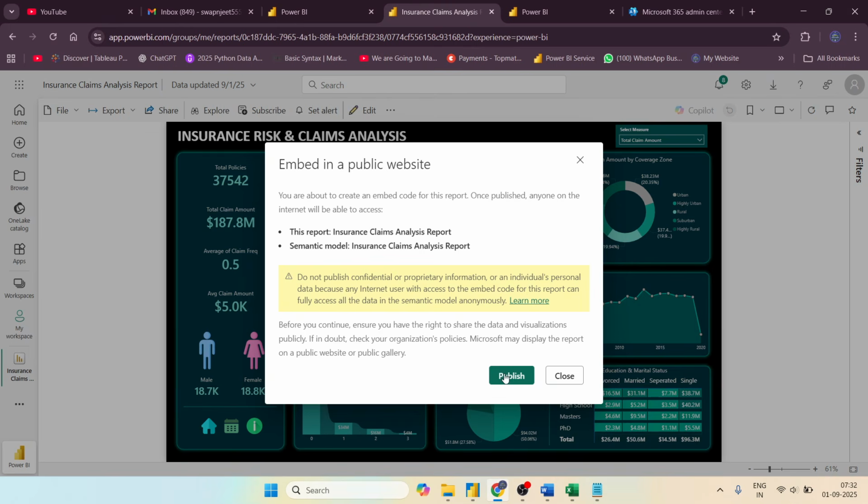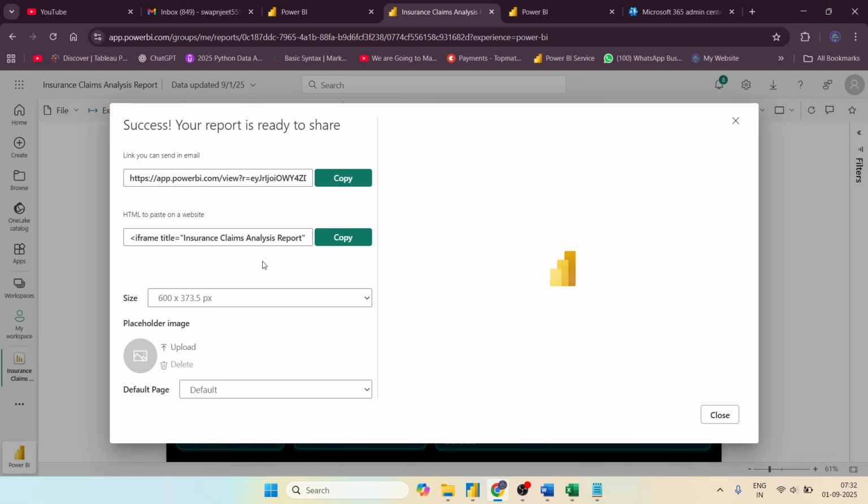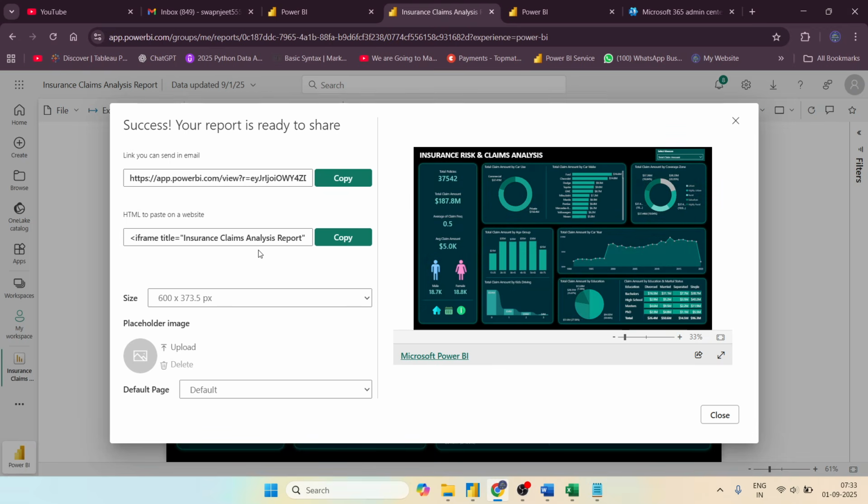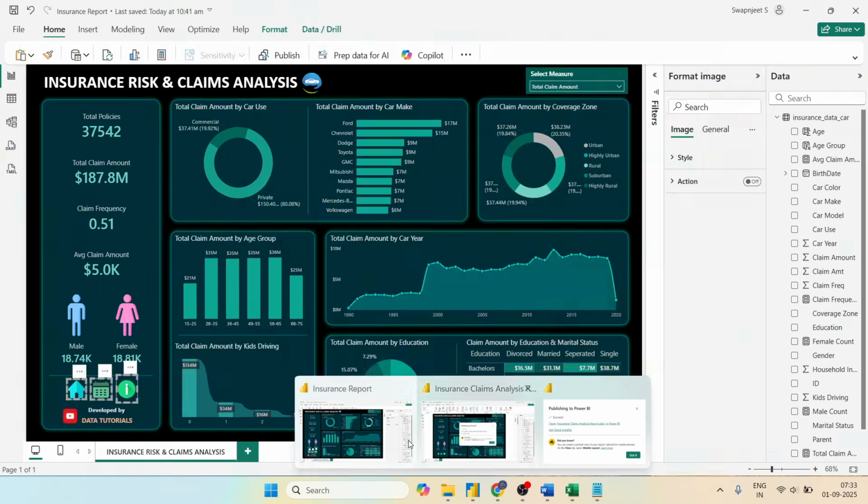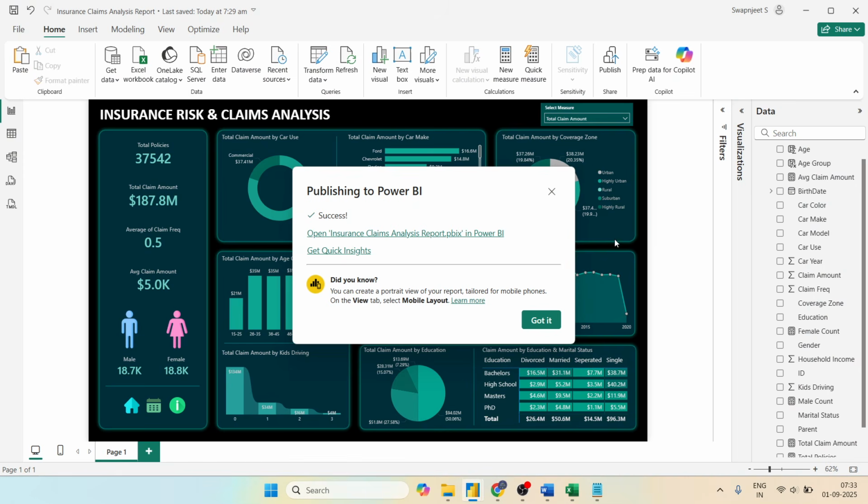click on Continue, click on Publish. It will generate a report link showing how it will look on the web when you publish it. I'll copy this particular code, and I will come into my Power BI Desktop, you can do it as well.